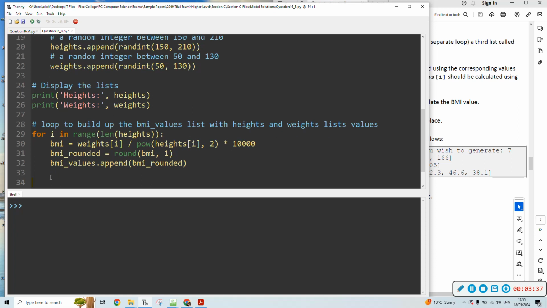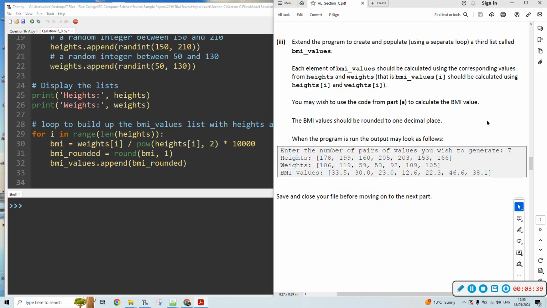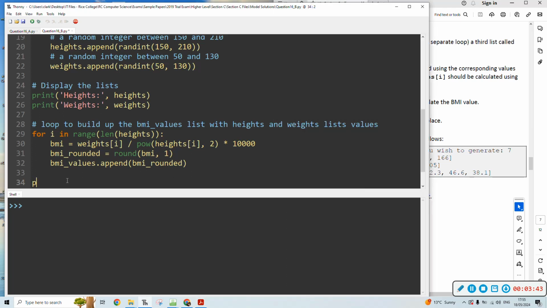And of course now at the end we also need to print out, if you notice there with heights and weights, we need to print out BMI values. Let's put a small v, colon, dash, comma, BMI values. So that's only a label I've put on the front of it there, a string label, of course denoted by the single quotes, and then we have the BMI values that we want to print out.